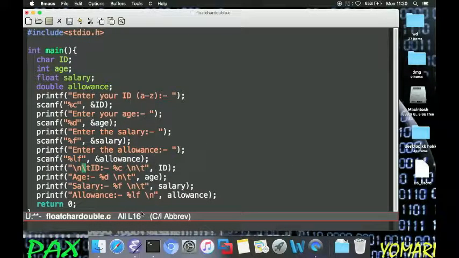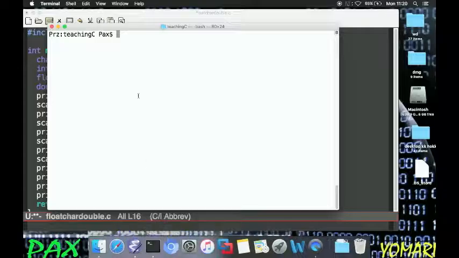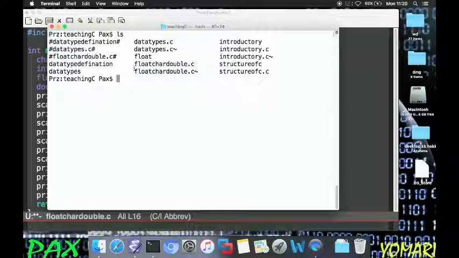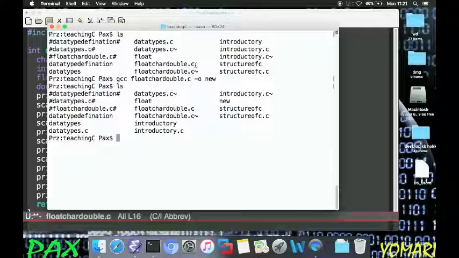Okay, now let's go to the terminal. Now let's just check the file. Here's the file, float character double.c. Now we have to execute this file. To execute this, gcc float character double.c, and name the output. We don't need to name it the same. Let me name the output something new, new. Okay, new is the output. Let us check. There is new. Yes, here new is the executable. We have to execute this new. To do this, you use ./new.